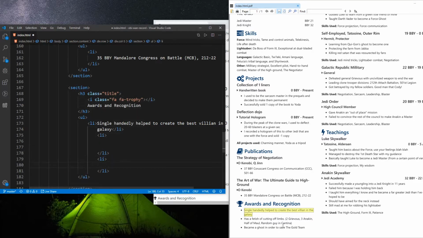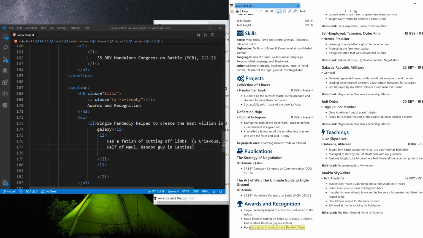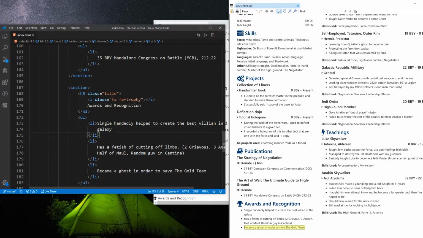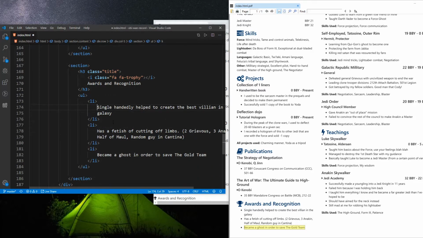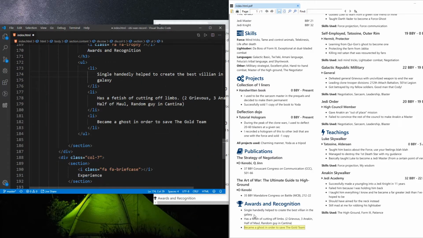Let's do the third one. Okay, so we have 3 awards or recognitions or something like that, some sort of traits or some kind of stupid joke like that. So basically what it says is single-handedly helped to create the best villain in the galaxy. So Darth Vader is obviously pretty much recognized by everyone, right? And Obi-Wan single-handedly helped create him. He even says, I failed you, Anakin. And then he also made him a cripple, right? So that was the recognition.